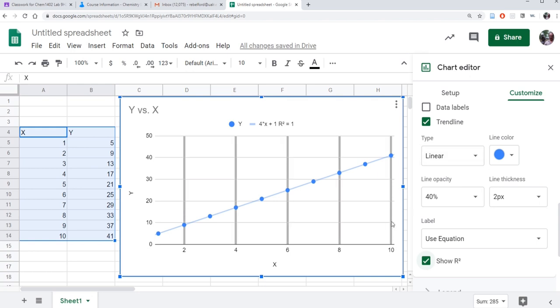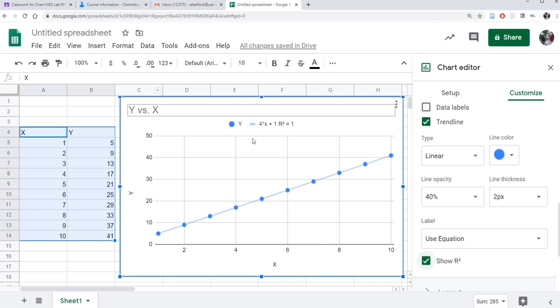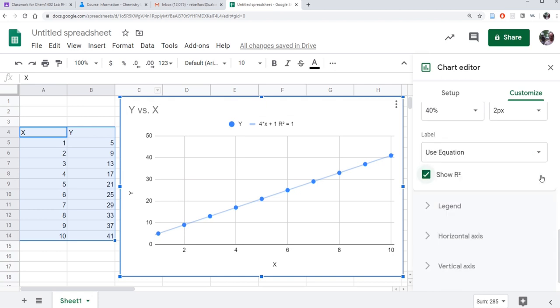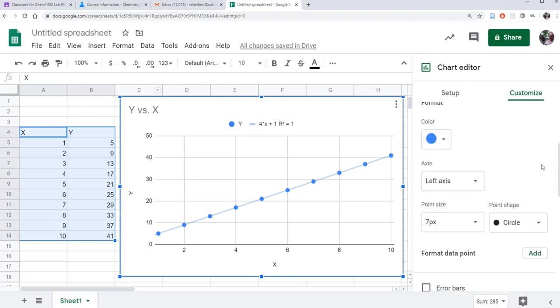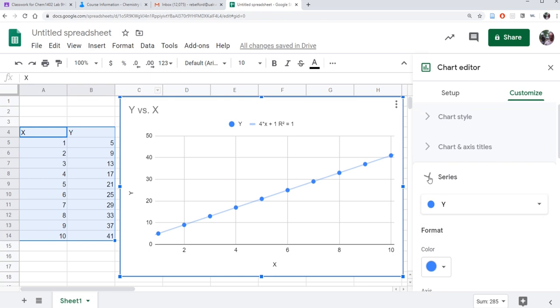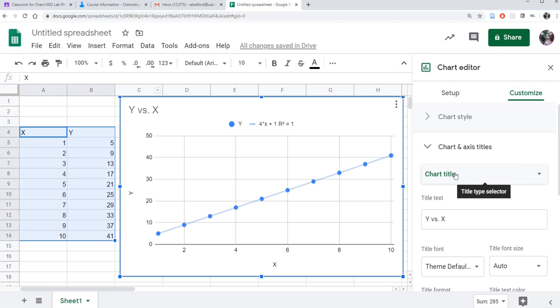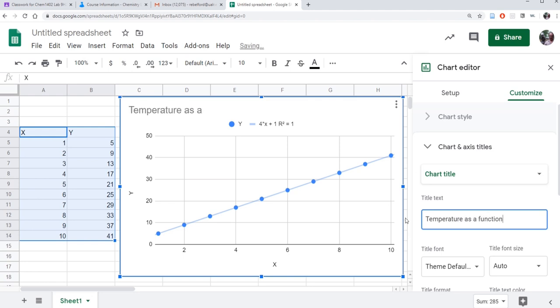Okay, now what I need to do though is we're not going to plot y versus x. We're going to plot real stuff. So let's go to the, let's see, where are the titles? If you close this, it's easy to see things. So I'm going to go to chart, axis, and title, and I'm going to go first to the title. I'm going to say temperature as a function of time. Okay, so how does the temperature change over time?